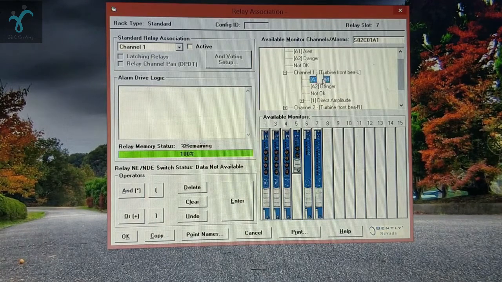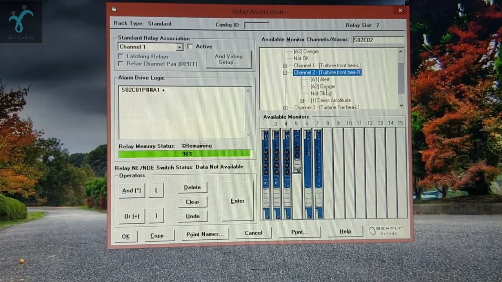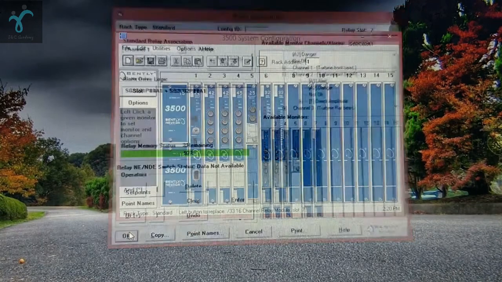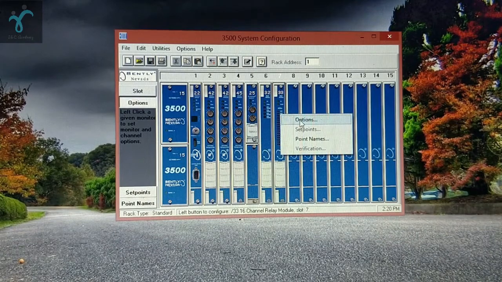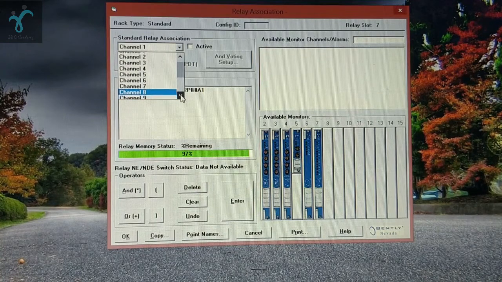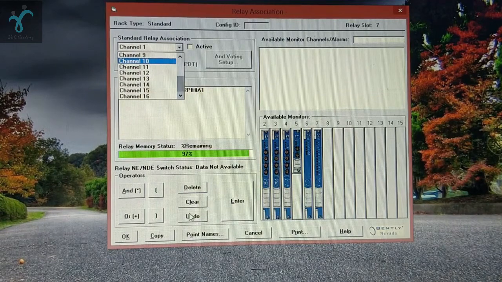Alert 1. Okay, it has already appeared. Channel 2, alert, press OK. So similarly we can configure the 16 channels from here, channel 1, channel 2, channel 3 up to channel 16. Configure the set point limit as per your requirement and add those bits in this configuration.